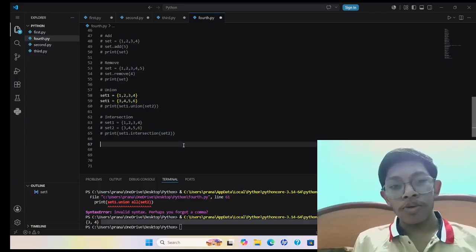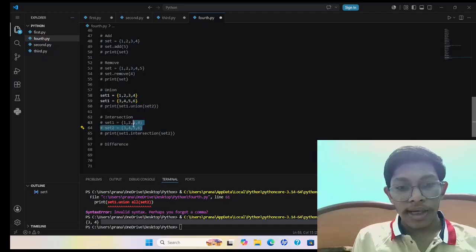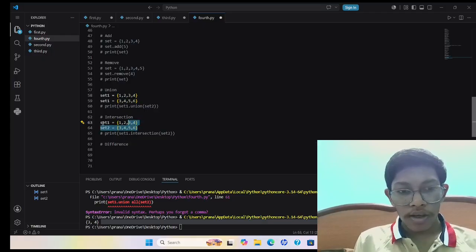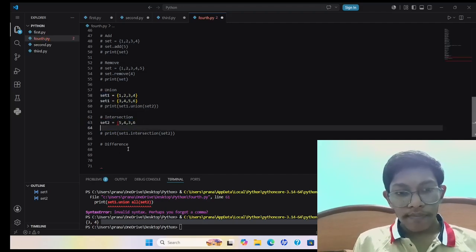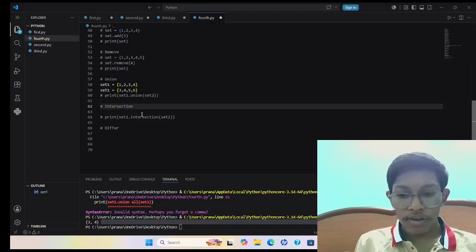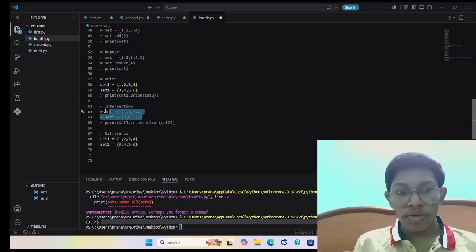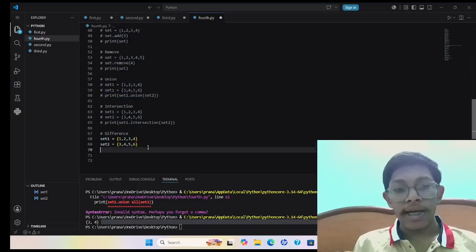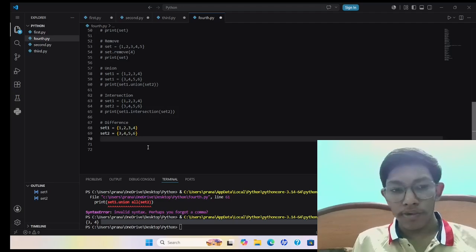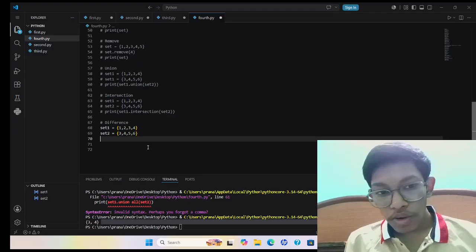Now, if I want to check the elements which are present in only set 1 and not present in set 2, I would be using my difference method. Let's suppose I take these two sets once again. Let me comment this out first. I want to find the elements which are present in set 1 but not in set 2. So we can see the elements which are present in set 1 and are not in set 2 is only 1 and 2.